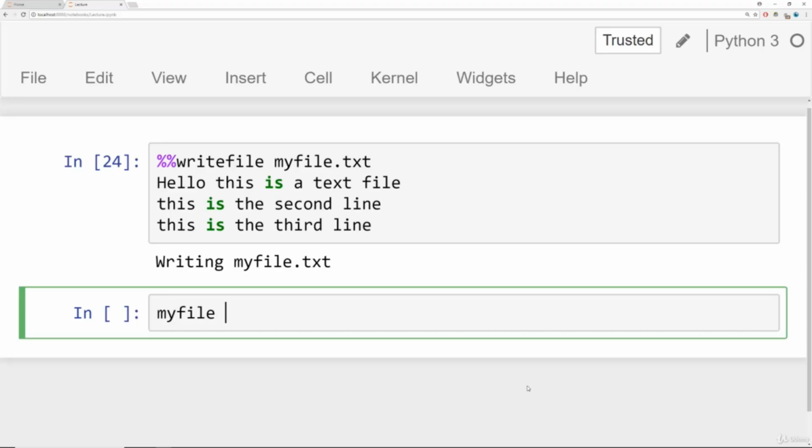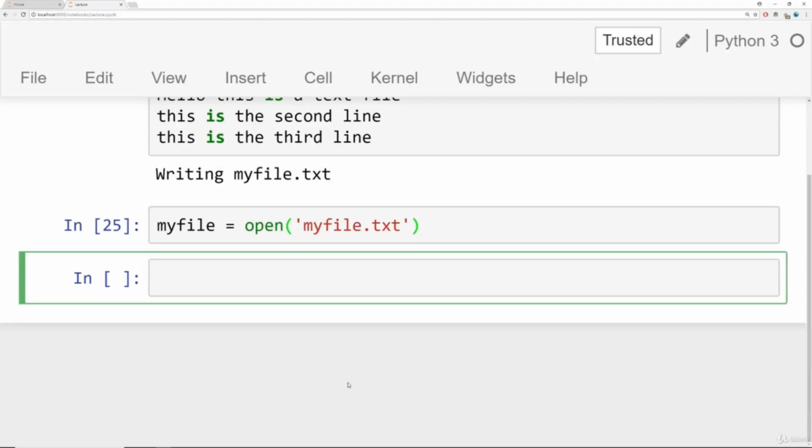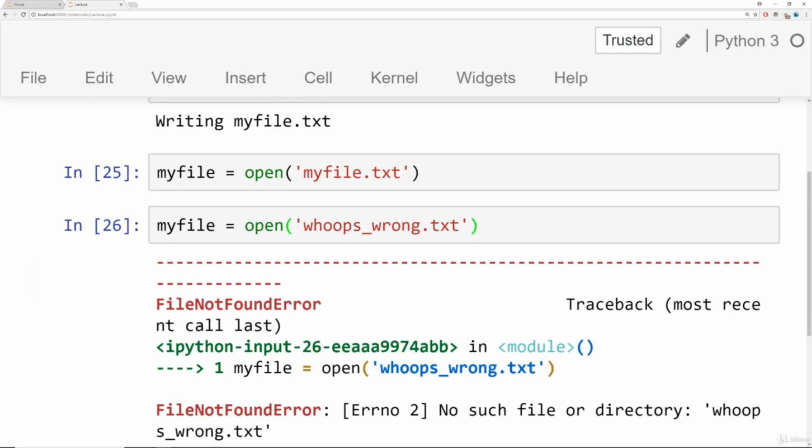We'll say my file is equal to, and we use the open function. In this case, I know my file.txt is there, so I can just write my file.txt, and we need to write this as a string. Write that, and we get no error because it happens to be there. If I ask for a file that is not there, we'll say my file is equal to open, and we'll say whoops wrong.txt. So I definitely know there's no file there. If I run this, we'll get a file not found error.